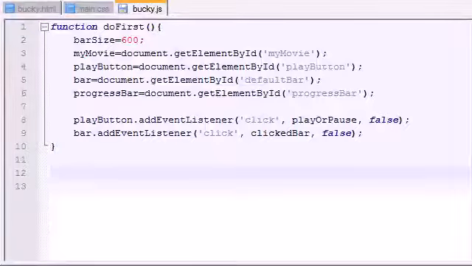Alright guys, welcome to your 30-second JavaScript tutorial, and in this lesson I'm going to be showing you guys how to play and pause your movie.